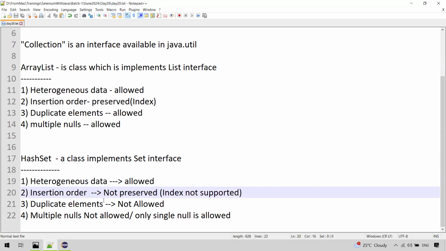You can compare the properties of the HashSet with the array list as well. So insertion order is not preserved. Why is insertion order not preserved here? Because HashSet is storing the elements at different locations in memory, right? So it doesn't store them in one chunk of memory where an index is maintained, right?